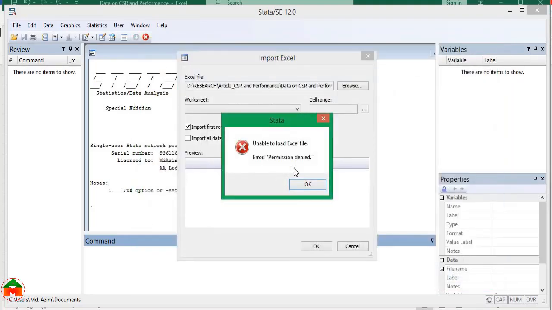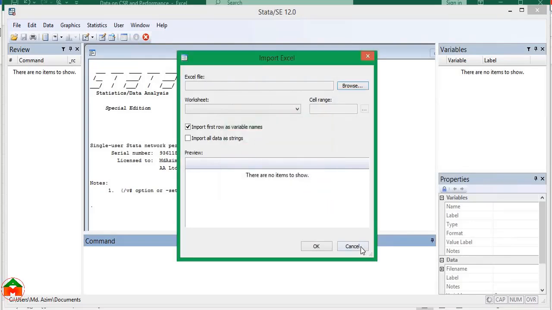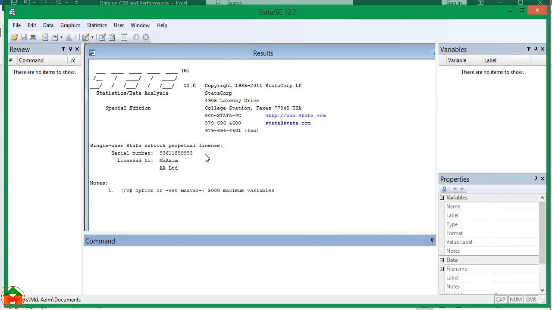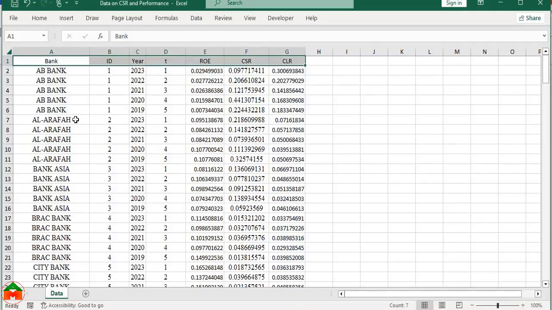But Stata is showing that there is a problem in importing the data. In that case, I'm going to manually input the data. For that purpose, I am opening the Excel file.